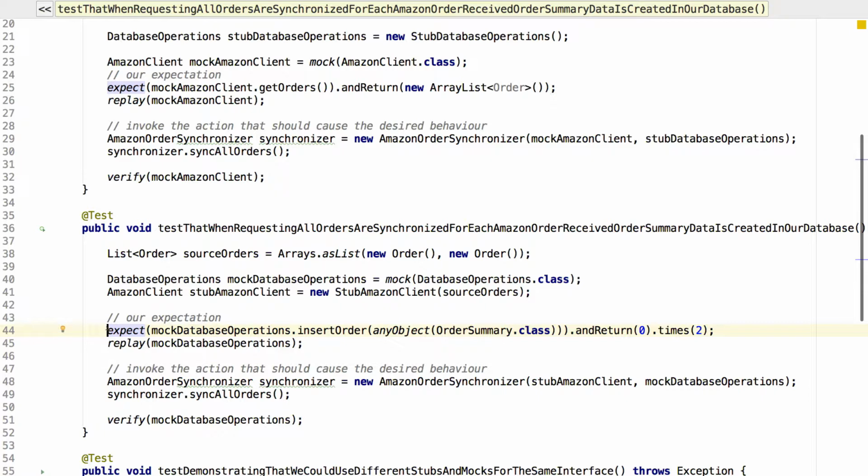So in this test, we construct our synchronizer as before, with the two dependencies. The difference in this test is that this time, we provide a stub rather than a mock for the Amazon client implementation.